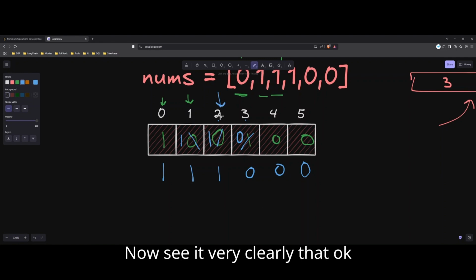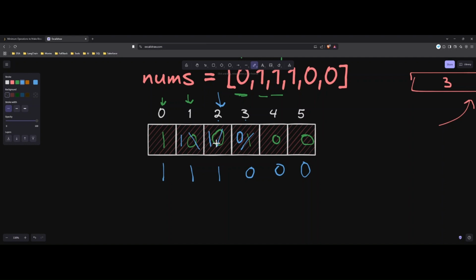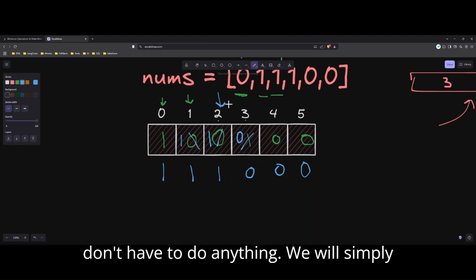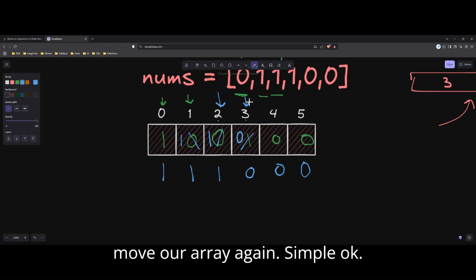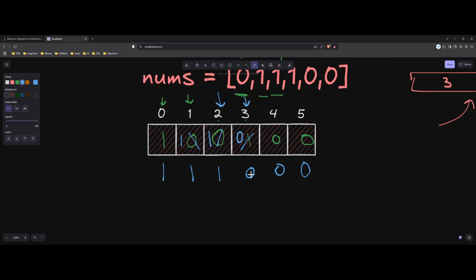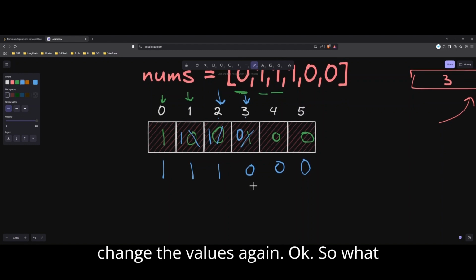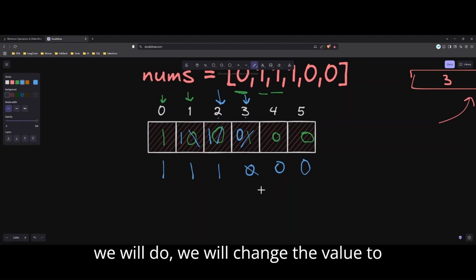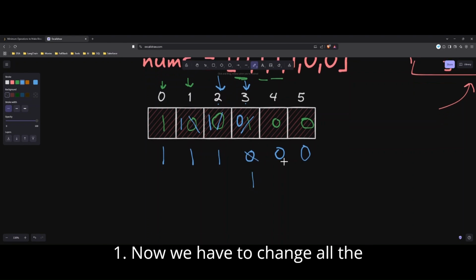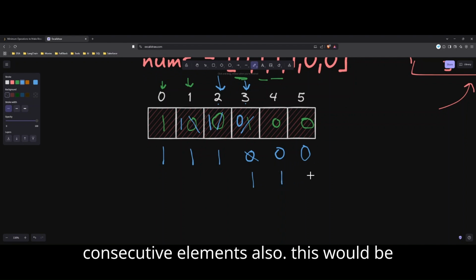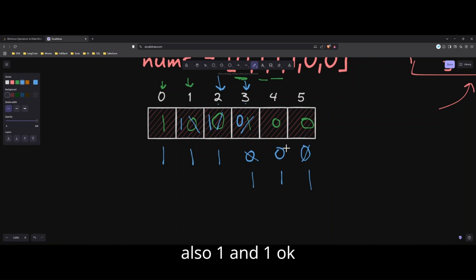Now see it very clearly that, okay, we have the value 1 now. Okay, so we don't have to do anything. We'll simply move our array again. Simple. Okay, after that we will see that, okay, what is the value? The value is 0, so we have to change the values again. Okay, so what we will do, we will change the value to 1. Now we have to change all the consecutive elements also. This would be also 1 and 1.